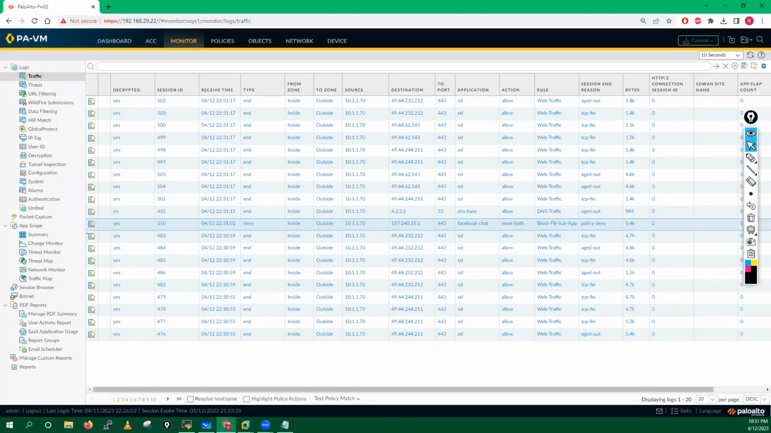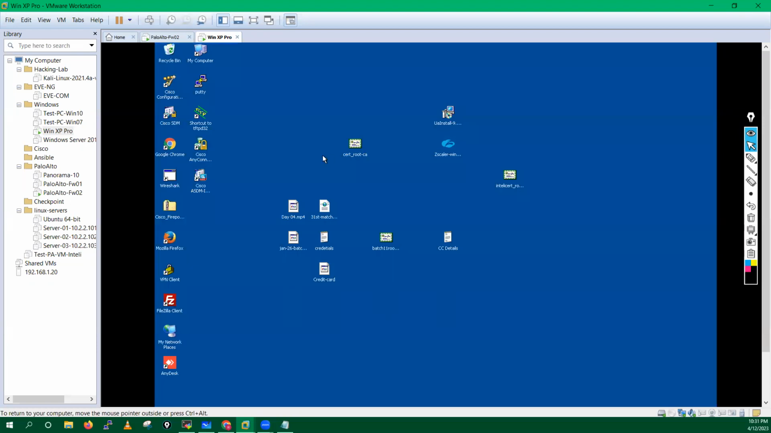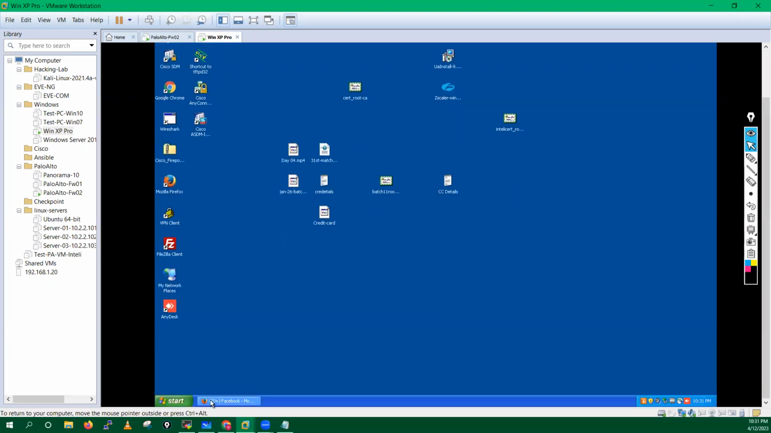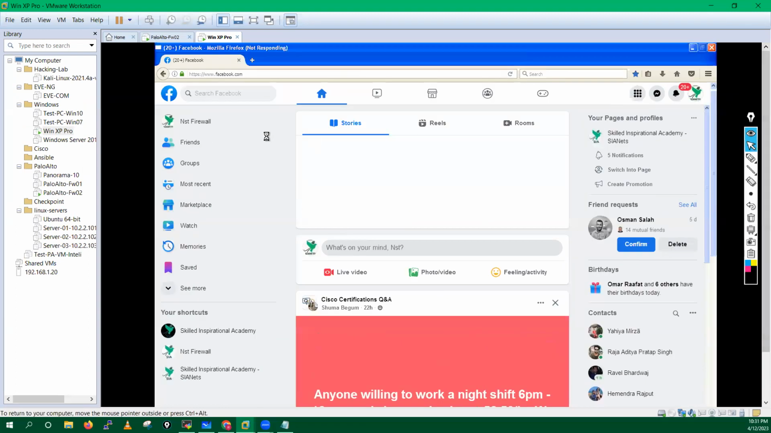So guys, this is a very important feature in your Palo Alto firewall, and it is highly recommended. You should always go with the SSL decryption configuration, guys.